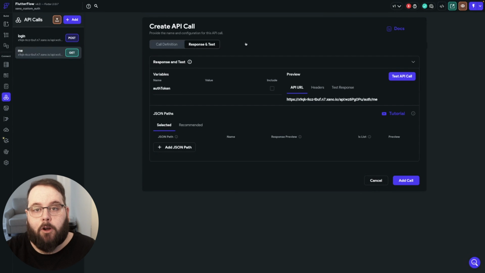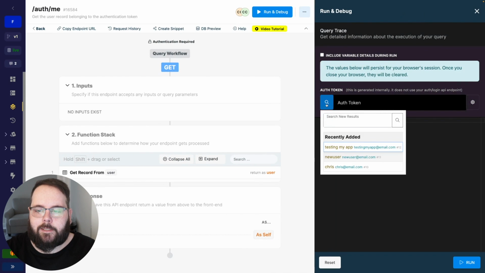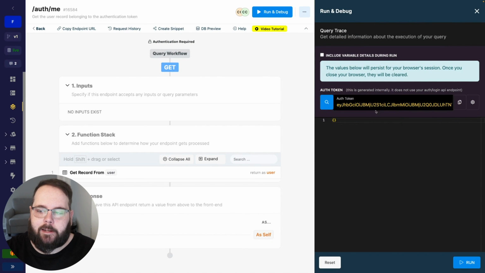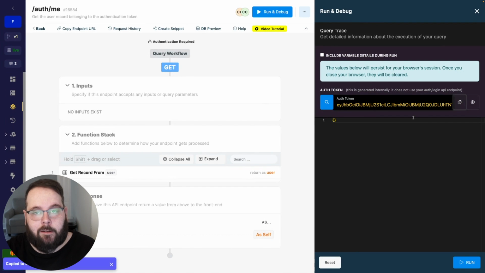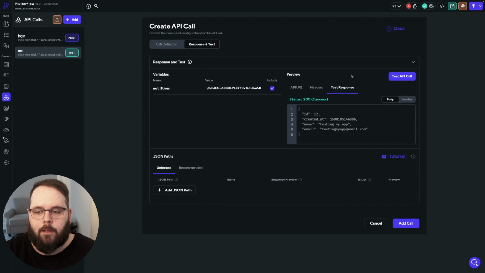To test this, we'll go back over to Xano. I'm going to click Run and Debug here. I'm going to use this little selector to choose that user that we created earlier. And I'm going to click this copy button, and that will give me an authentication token that I can use to test calling this API. So we'll choose Test API Call, and we can see that was successful. We are returned the user information as expected.